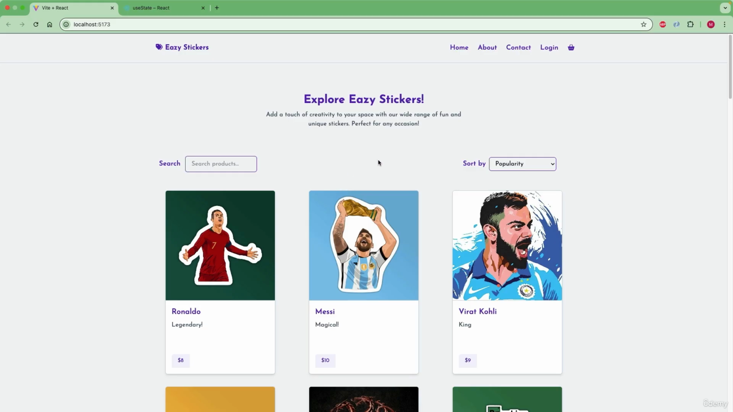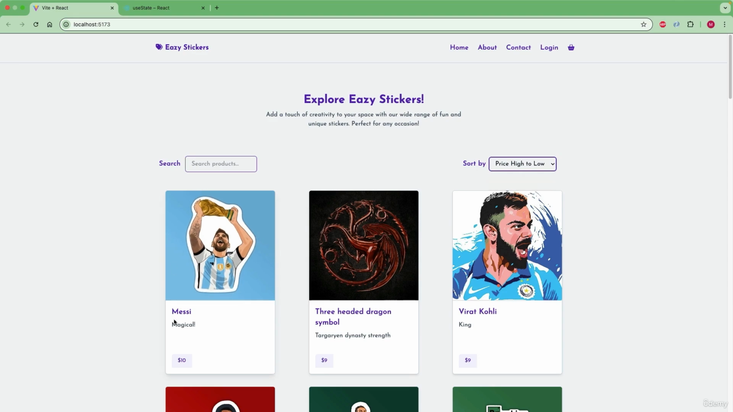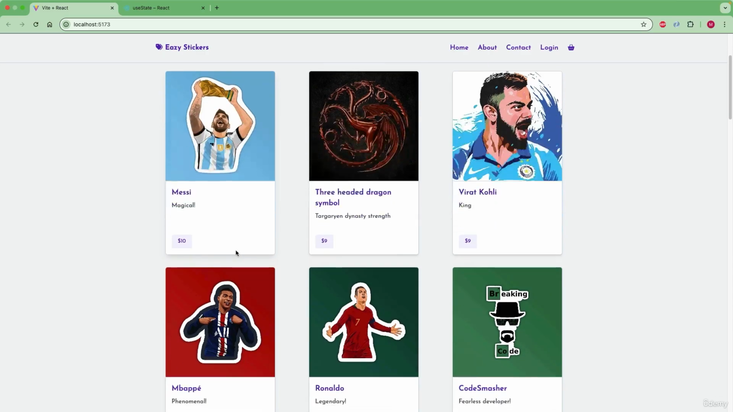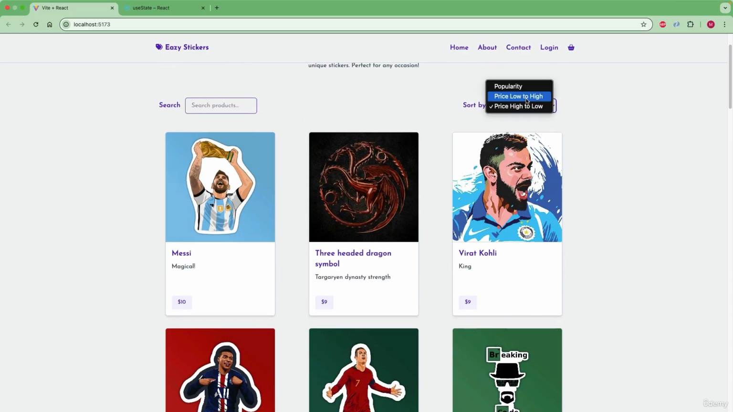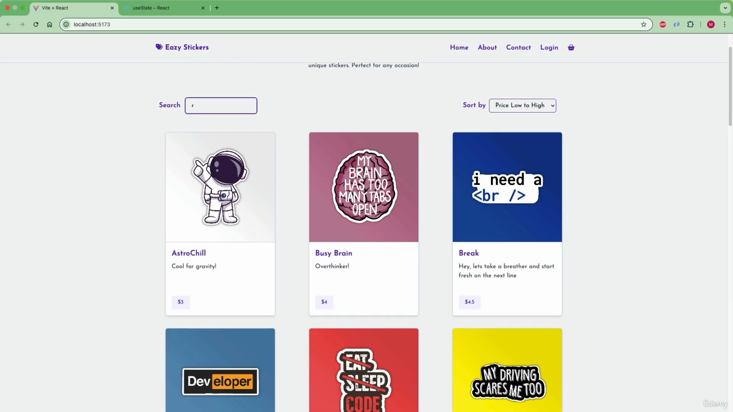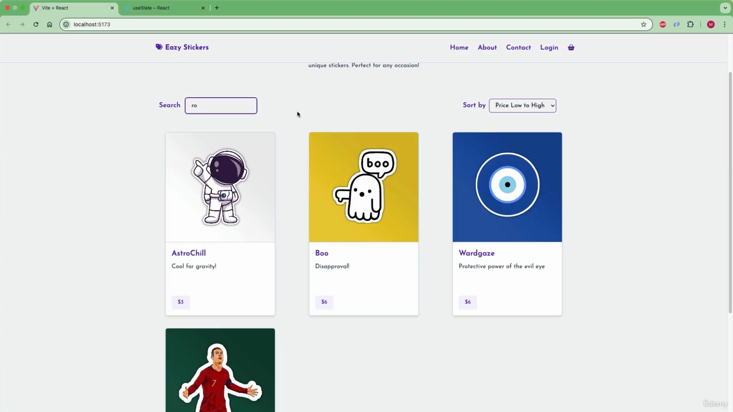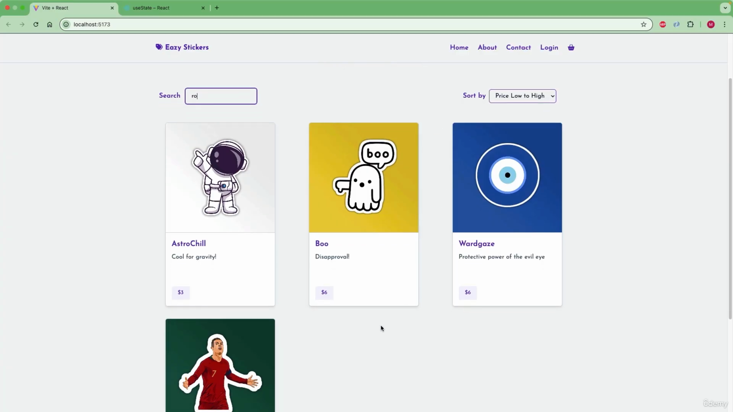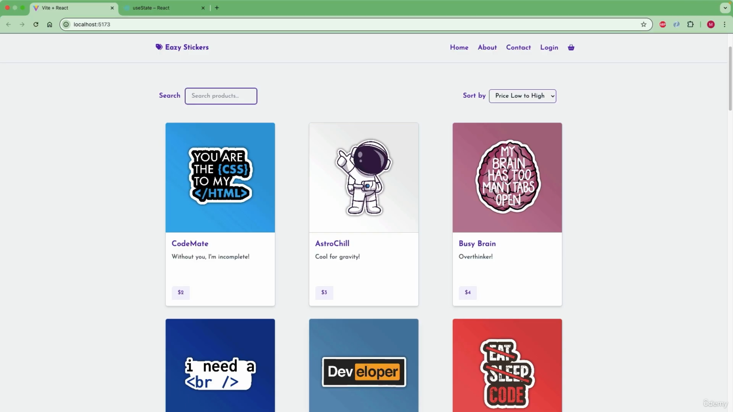Inside the browser, if you refresh the page, by default you're going to get the sort as popularity. Let me change this to price high to low. As you can see, the sorting happened. Messi sticker has the highest price at $10. All the stickers are sorted based upon the price. If I select low to high, the sticker with the low price will come first. I can also type some content here. For example, if I type RO, the filtering and sorting, both of them are going to happen on top of our products. I hope you like these features.